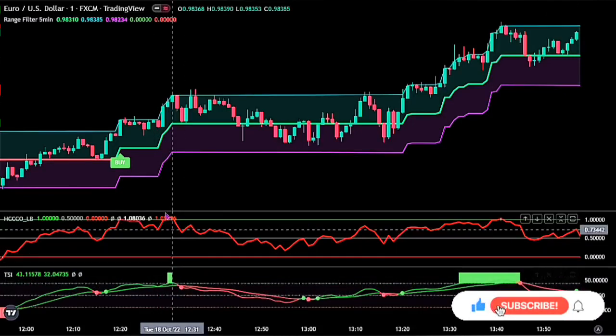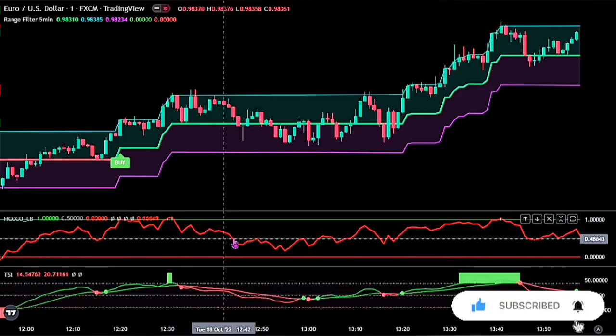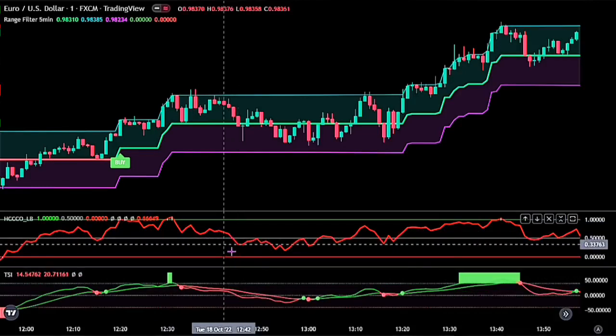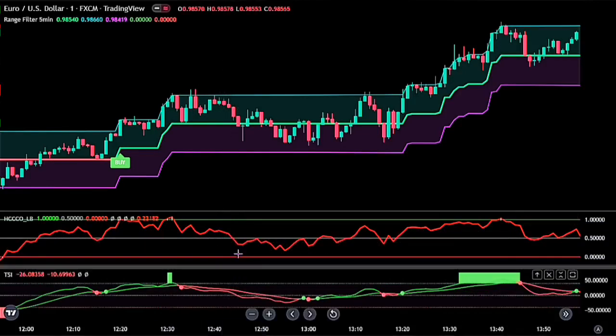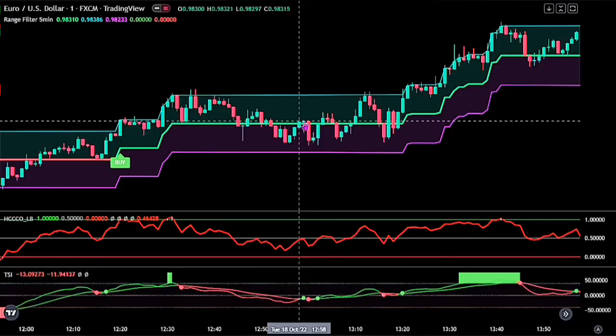When these two confirmations are met, we would want to wait till the cycle channel oscillator drops and closes below the middle band line. And when it happens, we would open a buy trade at the next range signal from the TSI, as long as the range filter is still on green.